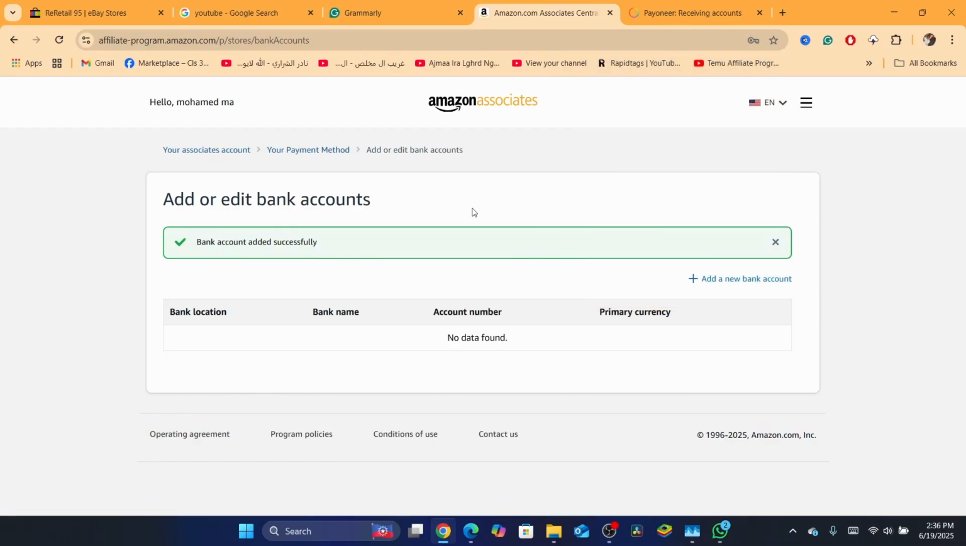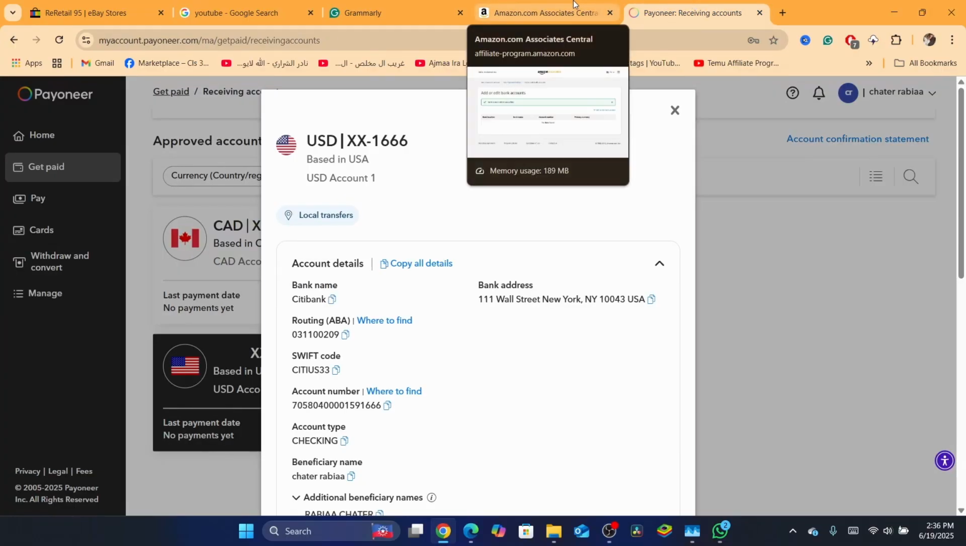Now you will be able to receive payments automatically to your Payoneer account. Okay, just like me, I receive payments through my Payoneer.